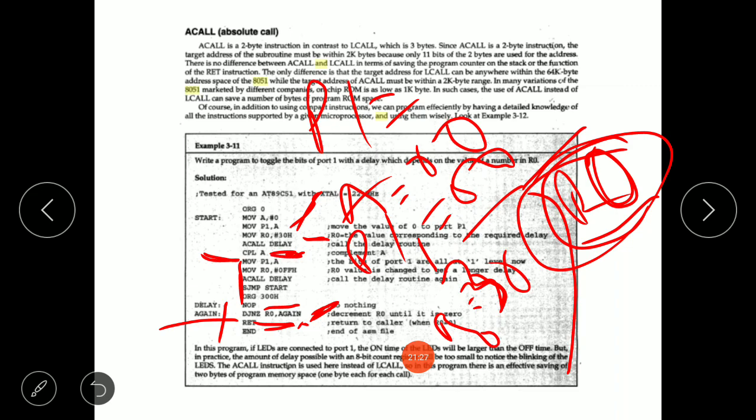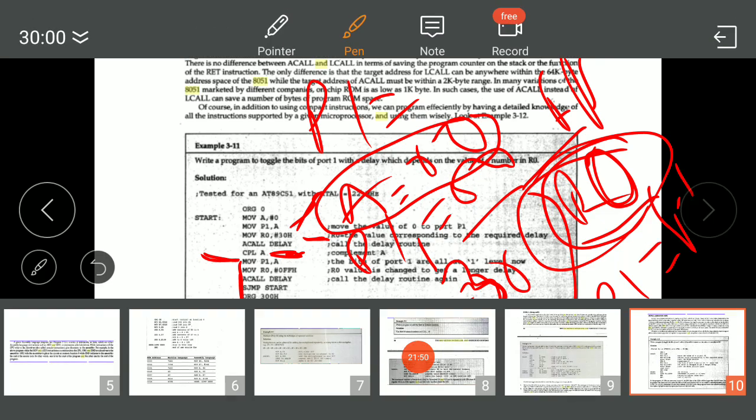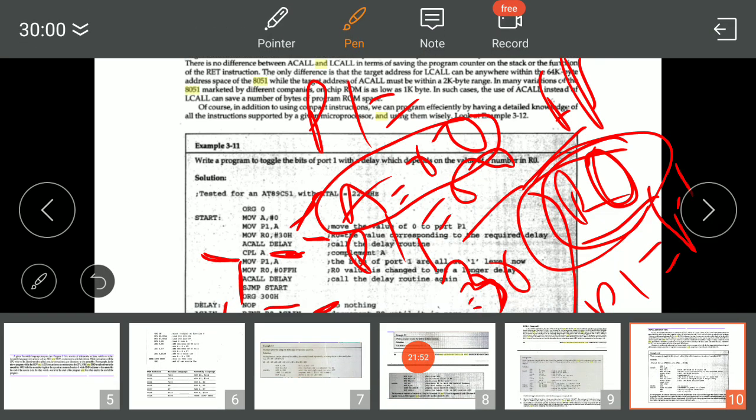Now CPL A means complement A. Initially the value of the accumulator was 00. Now if you complement A, it will be FFH. Then MOV P1, A means we are storing the value of the accumulator into P1. So what is the value of P1 now? It is FF. P1 is also FF. We have toggled it. Now we need to introduce a time delay.